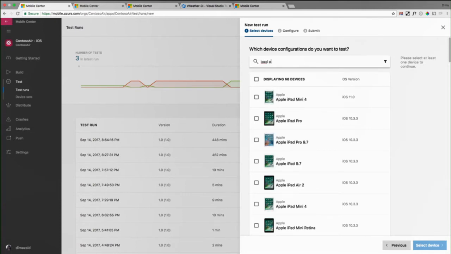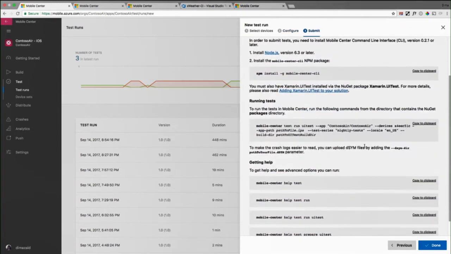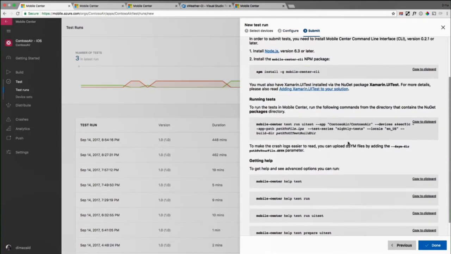So let's say I know that my application targets iPad Pro users. So I can select all 12 devices, and then I can create a new test series, so I can go back to it later. And then I can choose what is my test framework. We support a variety of test frameworks, so I can choose Xamarin UI Test in this case, my system language, and then it gives me a script that I can run on my machine where I have my test directory, and it'll upload the results right into the Mobile Center.